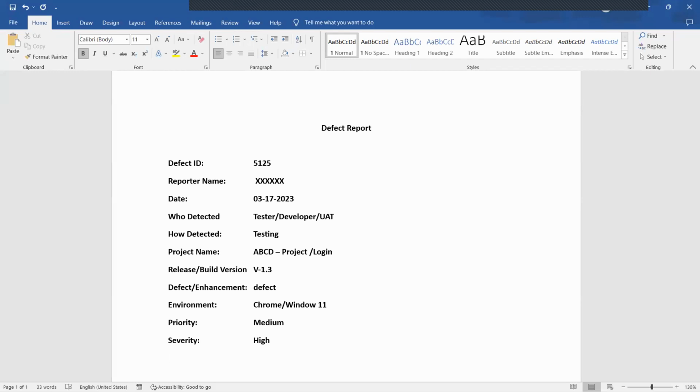Now the next thing after severity is status. Status of the defect. Initially it is a new status only.